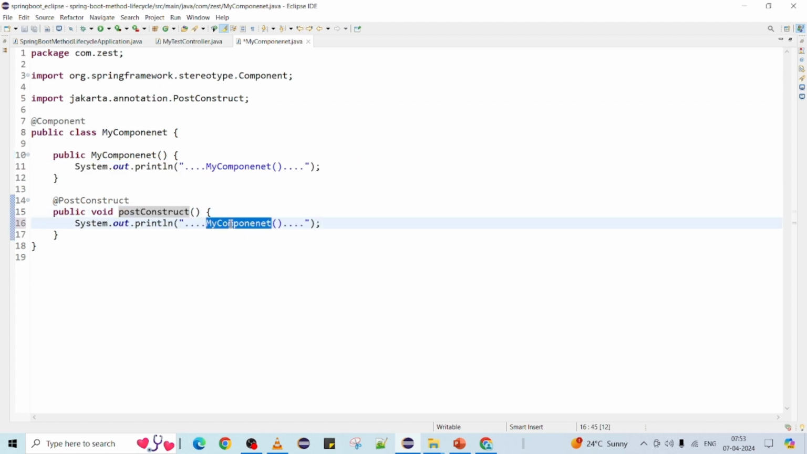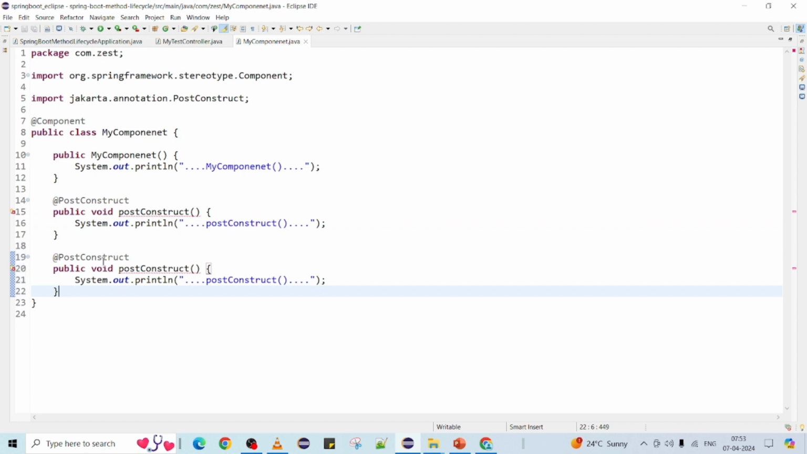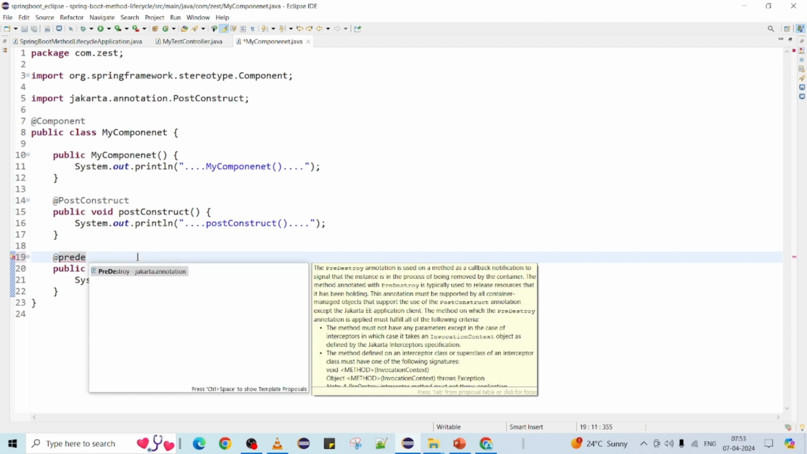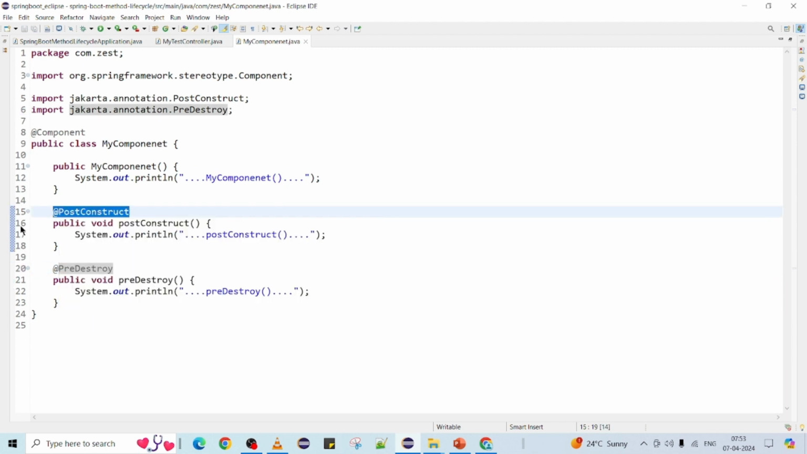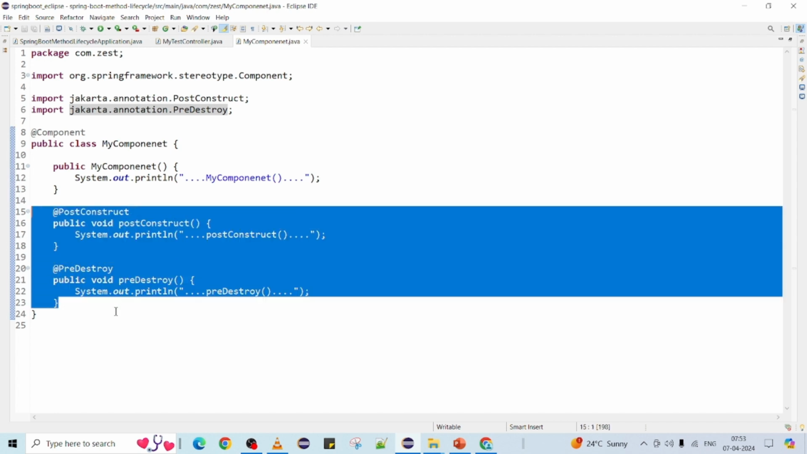Inside that, you can add the PostConstruct method calling. Now similarly we need to add one more method, which is called PreDestroy. This will be called when the object is completely removed from the context. The PostConstruct will be called once the object is initialized completely, and PreDestroy will be called once the object is being removed from the context. So these are the two different lifecycle methods, called once at object creation and once before removing the object from the context.